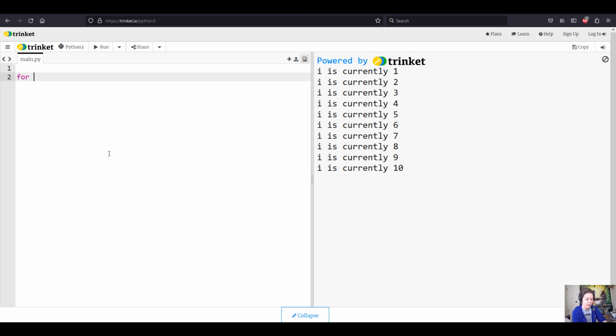So we can do for letter in, and then we want our word to be a string, so I'm going to use the single quotes, and I'm going to say hello, and still using the colon. So what this does is it loops through each item in this collection. This collection is a collection of letters, so it is looping through each letter in this collection of letters, and so we could print that letter.